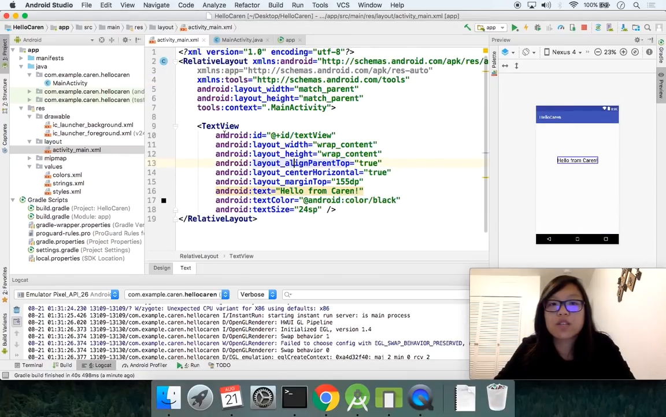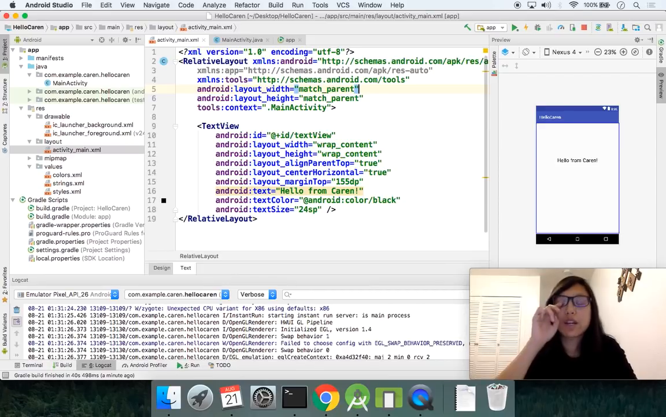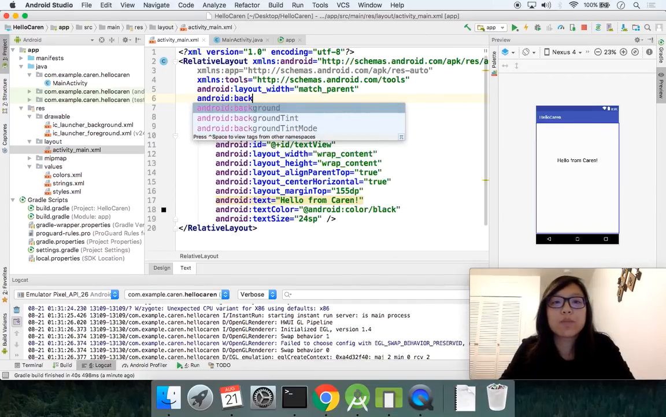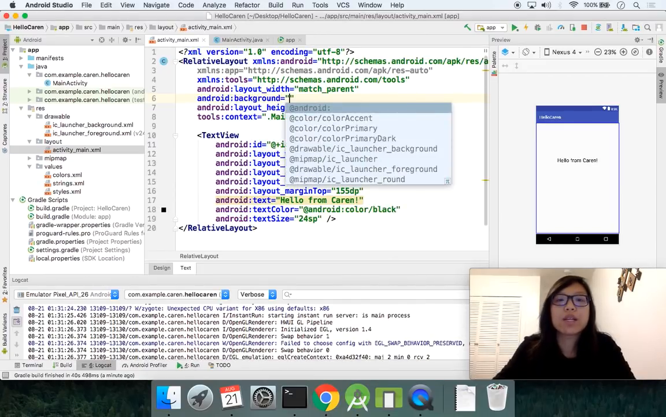So when I click within this text view, I see that my text view is selected. But if I click into this relative layout view, I see the whole screen is selected. And the way to add a background color for any view is with the background property. So I'm going to go ahead and add a background. And it's going to ask me, do I want to set it to a color or do I want to set it to an image?